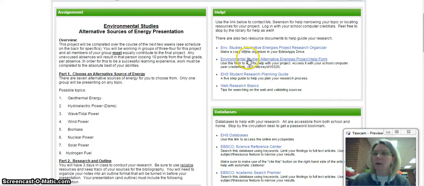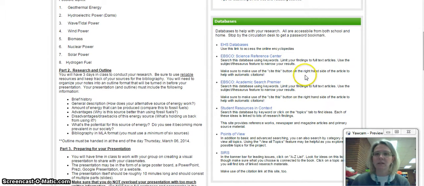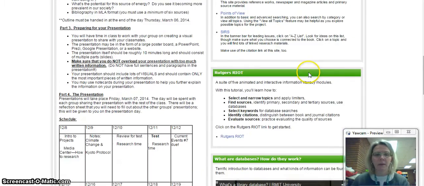You have a link to a help form where it'll generate an email to me, and I'd be glad to help you with your research. And we've got a whole bunch of different databases that will help you with this project. And you know that you're going to want to start with Science Reference Center and Academic Search Premier, and then you can branch out from there.